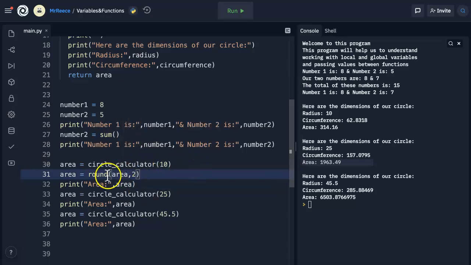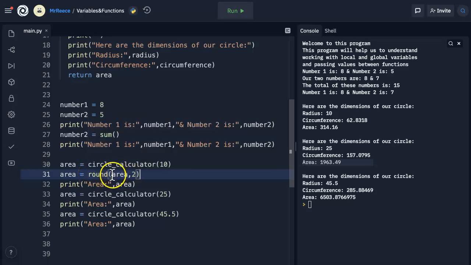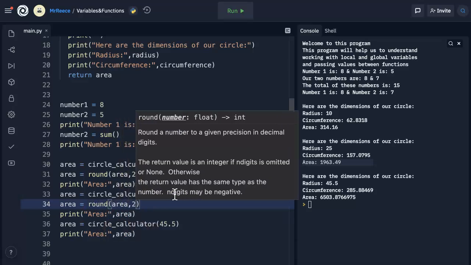What that's going to do is it's going to use a built-in math function called round. I put in what I want to round. I want to round the area. And then comma, how many decimal places. So I'll do the same thing down here. Area equals round, area, comma, 2.